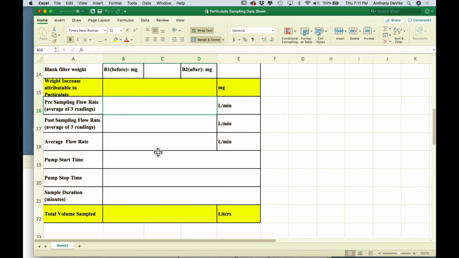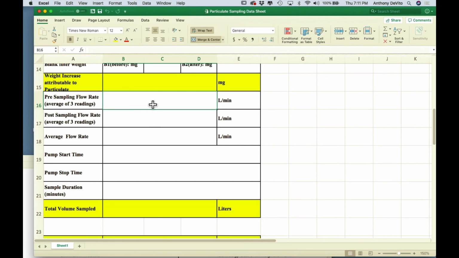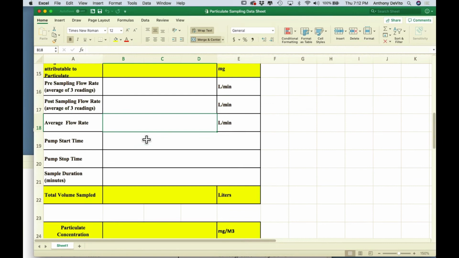And then you're going to calculate how much air you actually sampled. Pre-sampling flow rate is the average flow rate before you started sampling. Post-sampling flow rate is the average flow rate after you're done sampling. So you're going to do 3 samples, run the pump for a little while, do 3 more samples as if it's after you're done. And you're going to average those 2 sets of 3 readings, and give an average flow rate. That's going to be your liters per minute. You're going to base your exposure time on that.